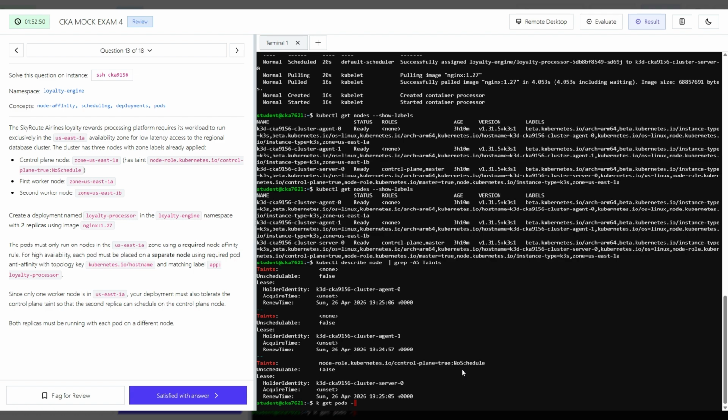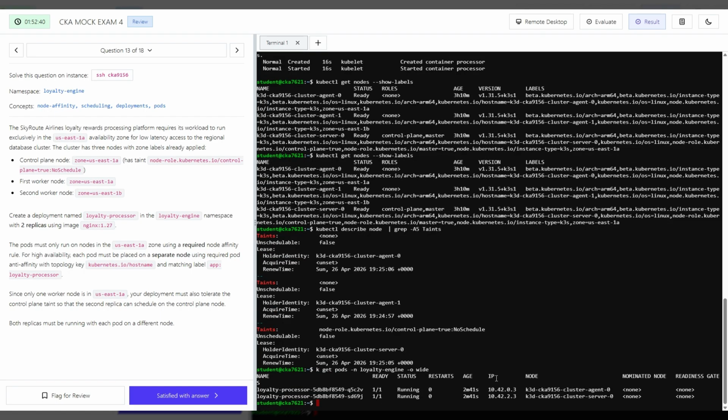they are running. Look here, we have respected the conditions, and the pods are on two separate servers, agent server 0, and these ones are in zone 1. So we have respected the constraints.